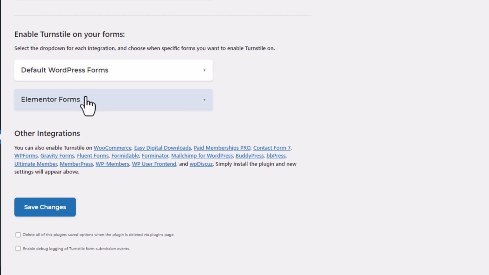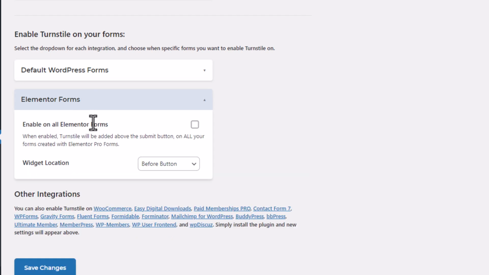The last option here is Elementor Forms. You would only see this option if you have Elementor installed. I'm going to show you how to do this in Bricks, so hold on to your horses. We'll come here and click on Enable on all Elementor Forms. That is good because you don't have to go through all Elementor Forms one by one. It just works for all of them at once.